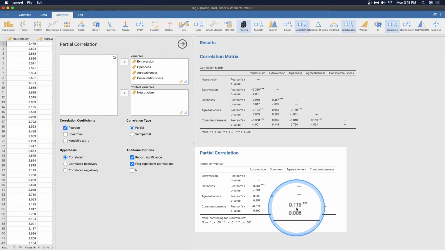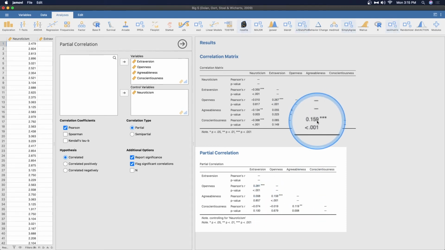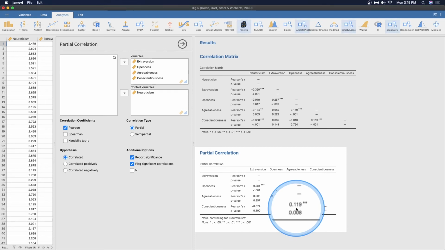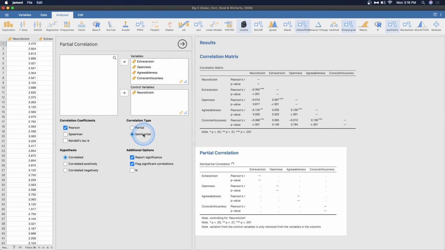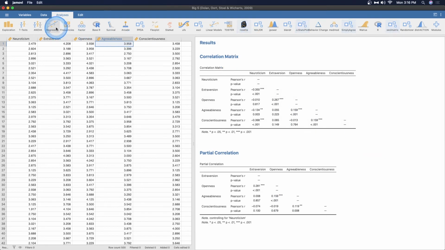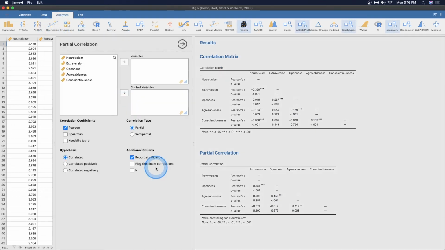And then conscientiousness to agreeableness looks like it gets smaller. Yeah, we go from 0.16 to 0.12, so 0.04 less for that partial correlation. Now, we can also do this for semi-partial. So let me go back to partial to change it back to the partial, and let me open up a new one so we can have it open here.